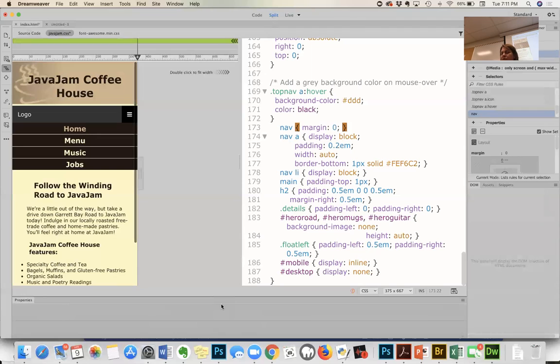Is he doing it in Dreamweaver? Yeah, it looks like Dreamweaver. It looks like an old version. It's HTML, but it's pretty simple. I mean, hopefully I'll get it to work.